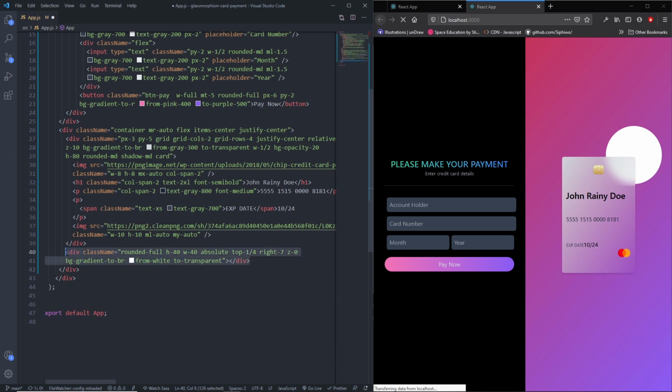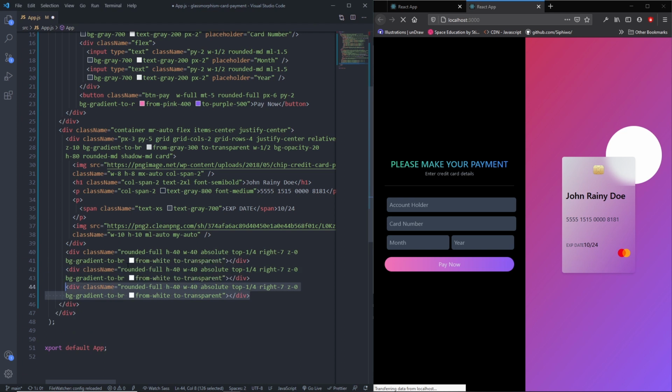And I'm just gonna copy this down twice. And the only thing I'm gonna change is the position of this circle, which on this one is on top 1/4. So I'm just gonna change here to bottom 1/3.